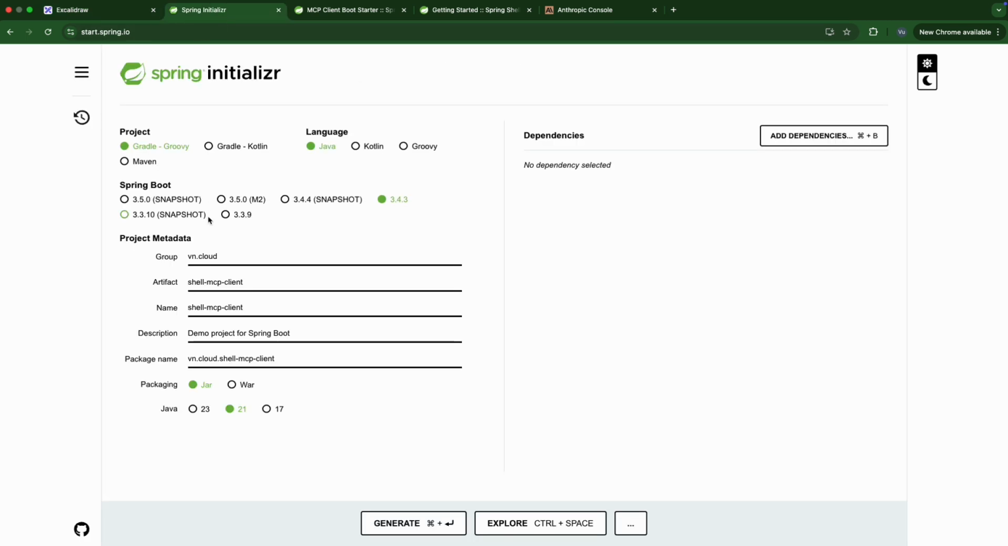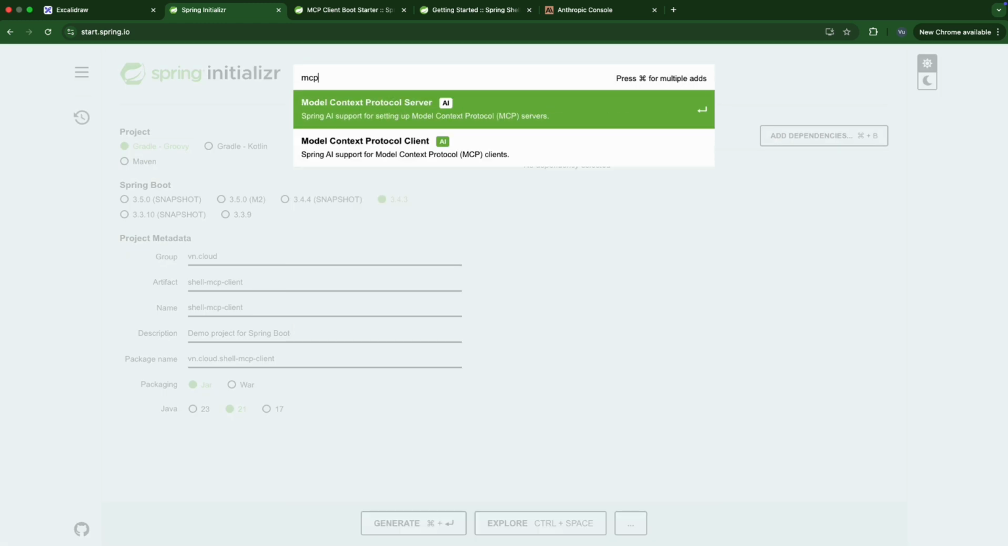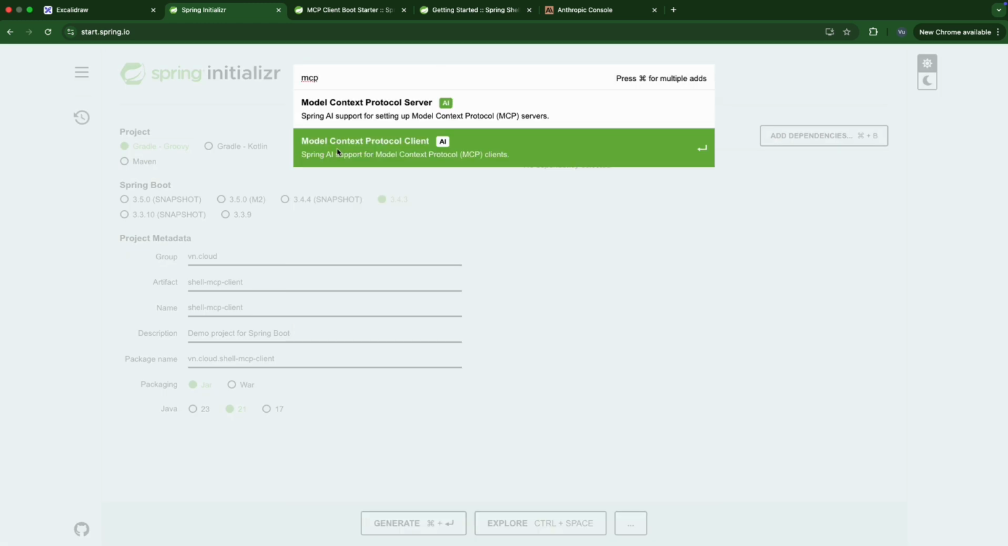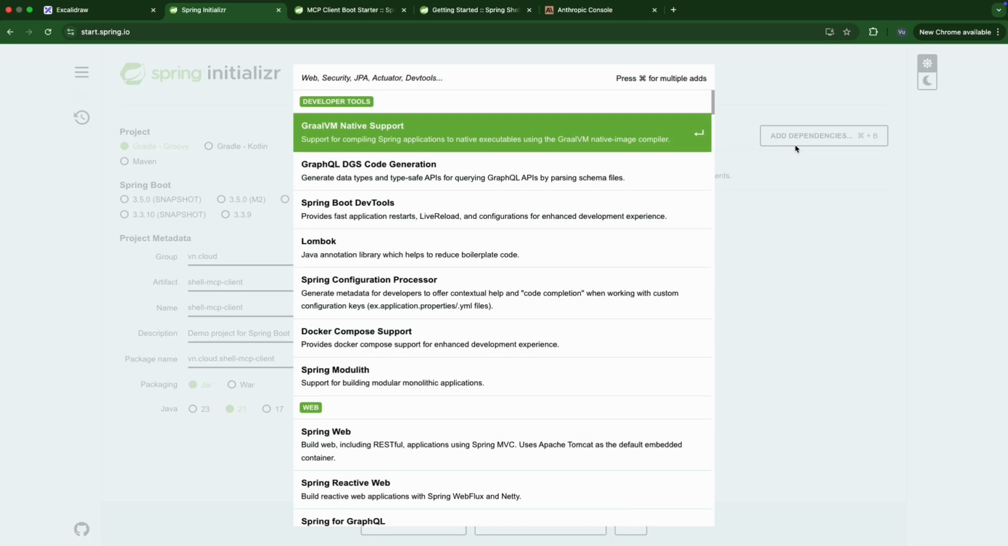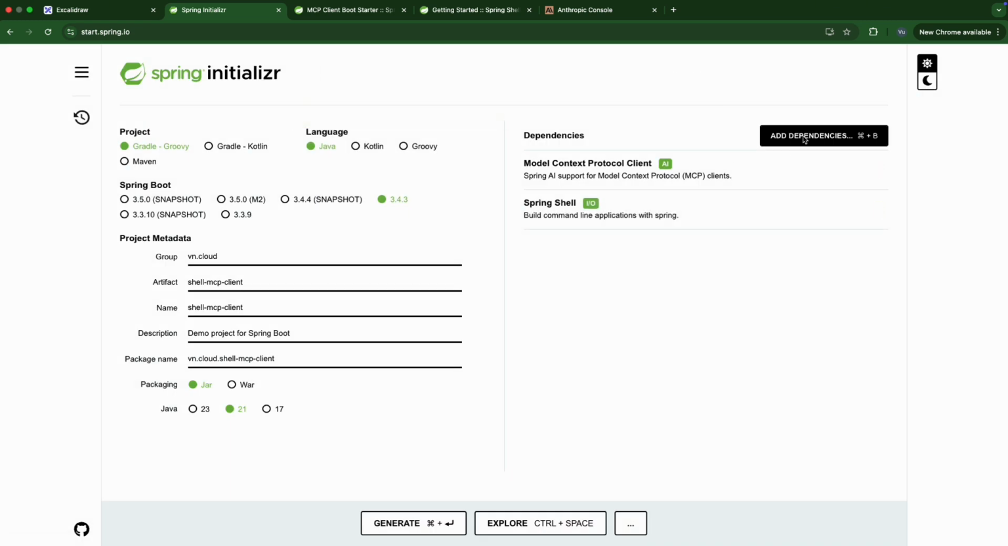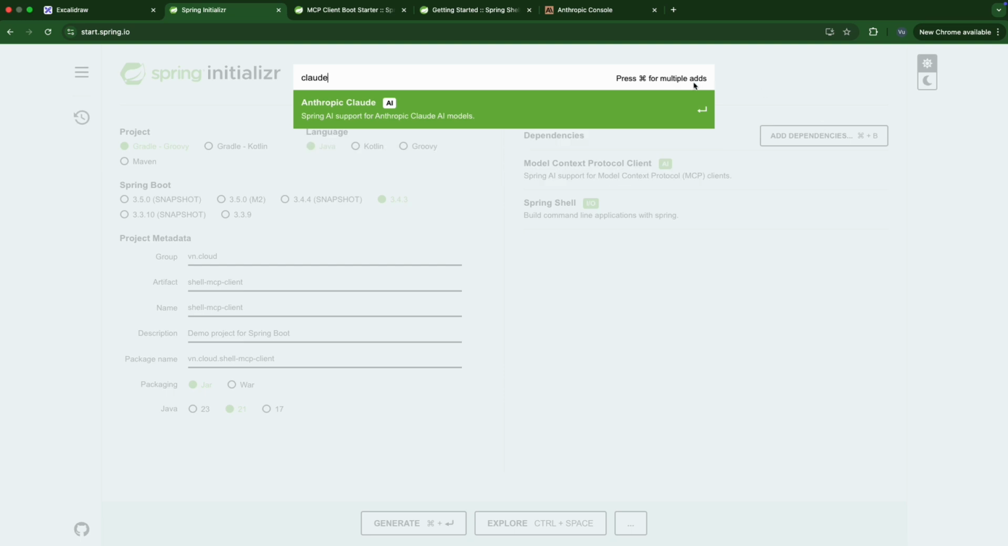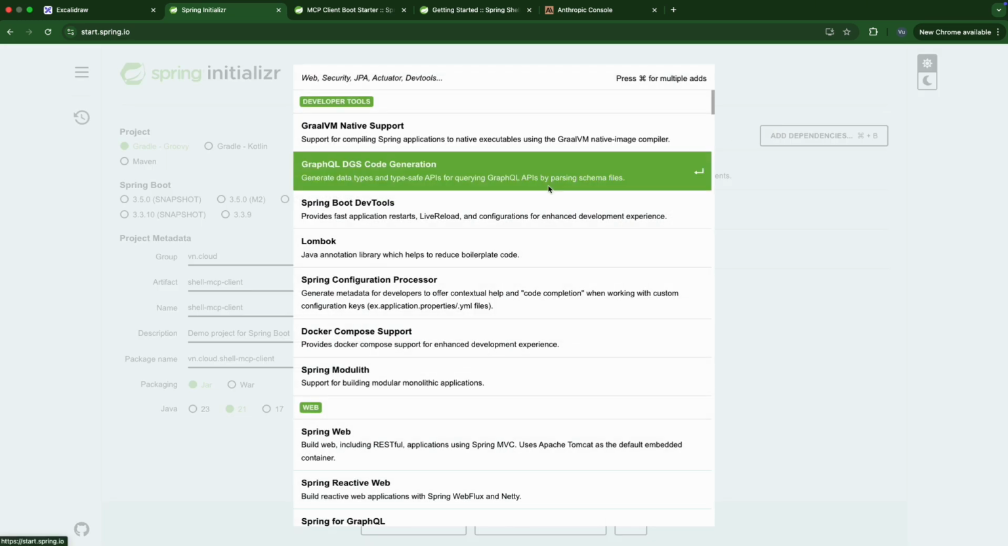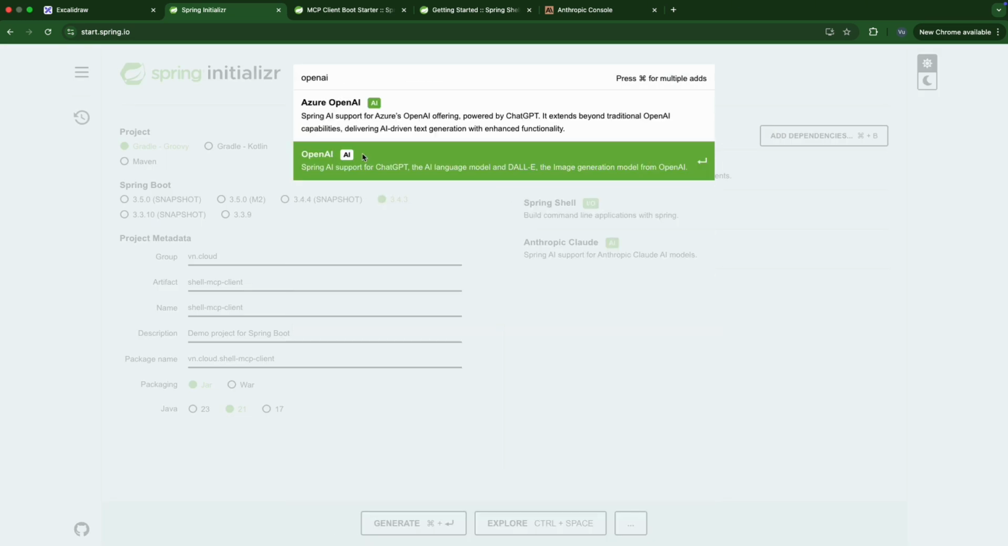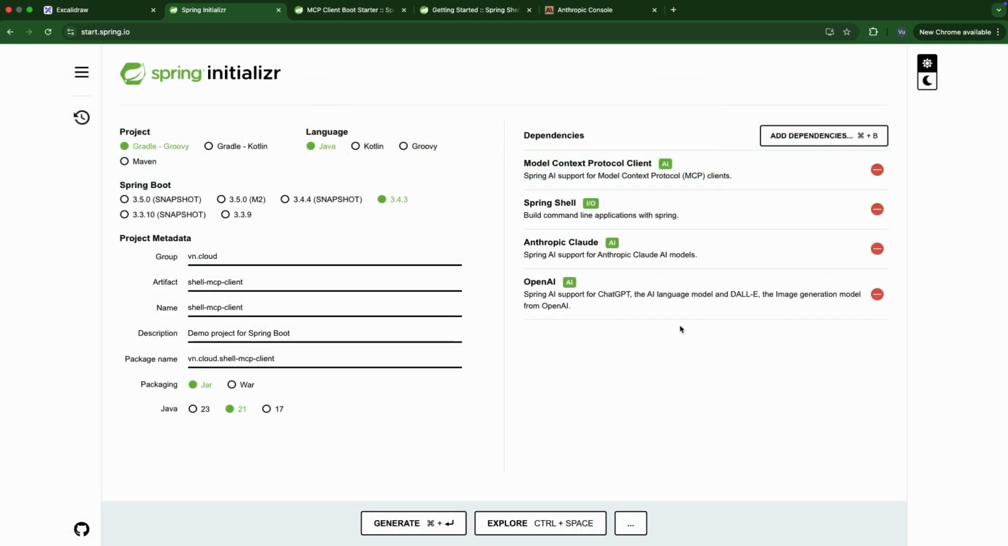As usual, start at Spring.io. Here, I'm going with Gradle, but feel free to stick with whatever you're most familiar with. Java, Spring Boot version 3.4.3. We'll name it Shell MCP Client. Java 21. Dependencies: here we're going to need MCP Client, Model Context Protocol Client, Spring Shell, and Claude, and ChatGPT OpenAI. Here, OpenAI support for ChatGPT. Okay, that's pretty much it.